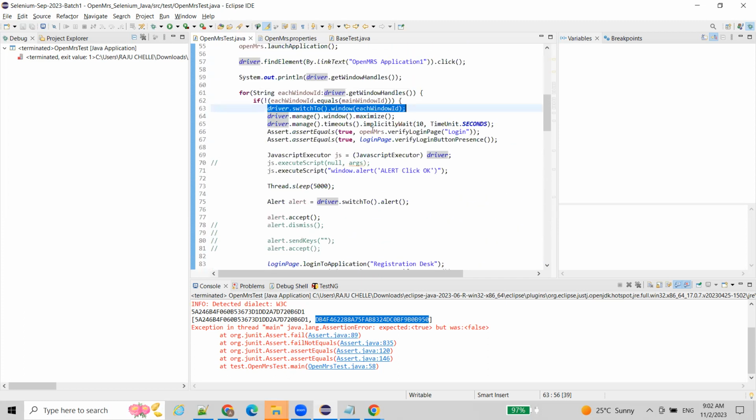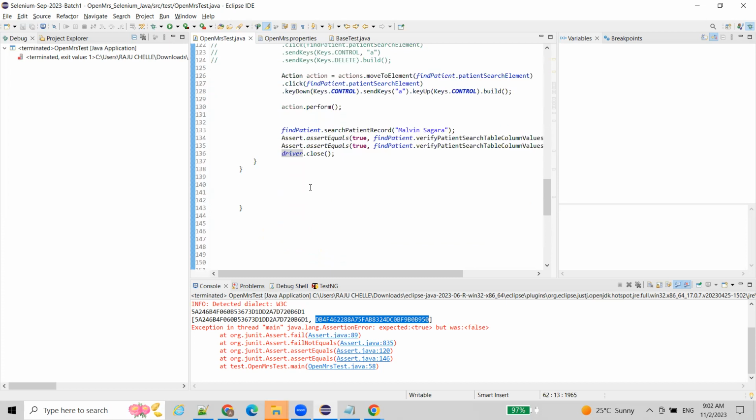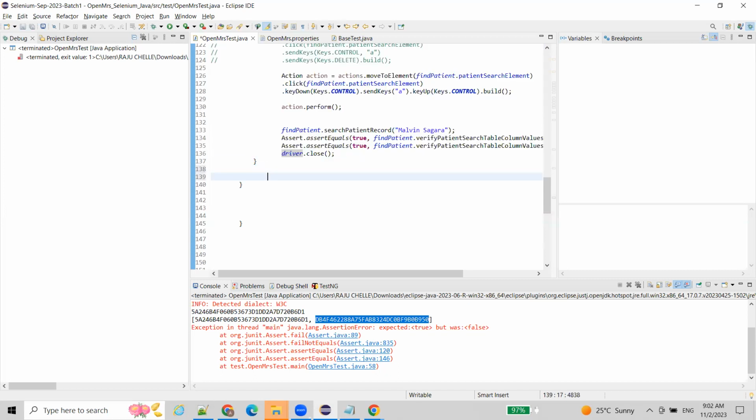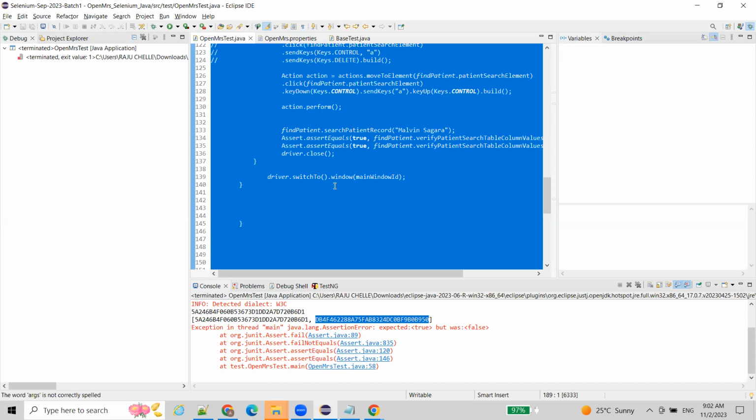After done with this for loop, again you can come back to the main window. For the main window, we already have the window ID. Main window ID, you can switch to the main window. So let me align it properly.